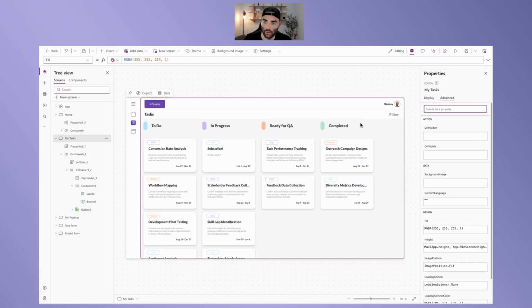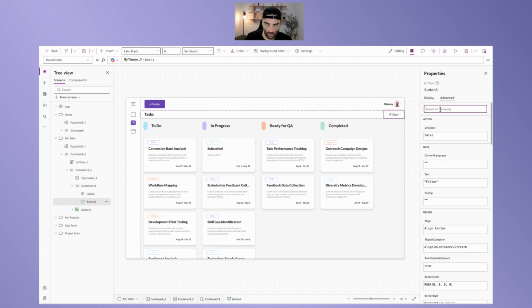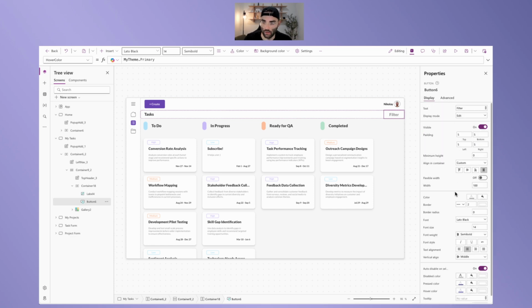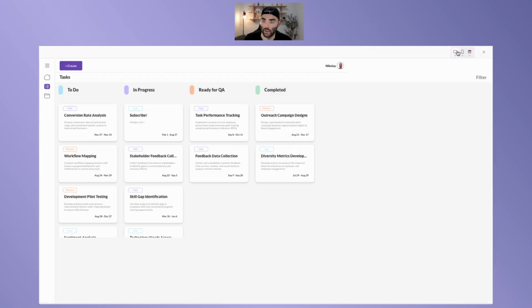So we're going to go here and do pressed and then pressed border color. We're going to set to transparent. But actually what we can also do is just turn off border in general because we don't really need it. So there you go. And there you go.